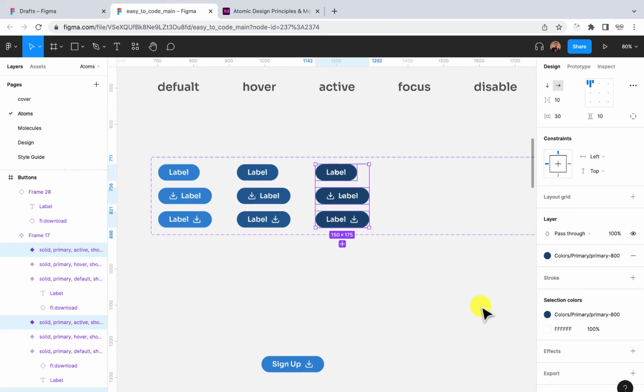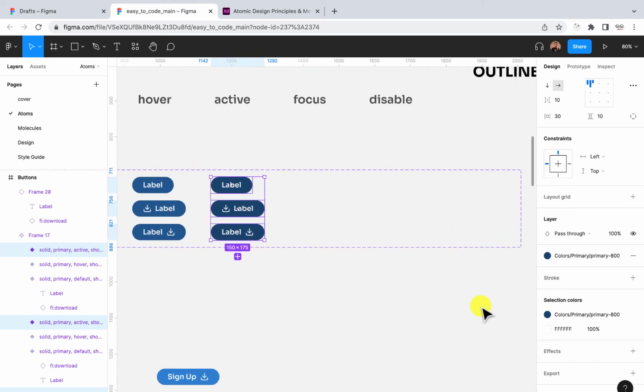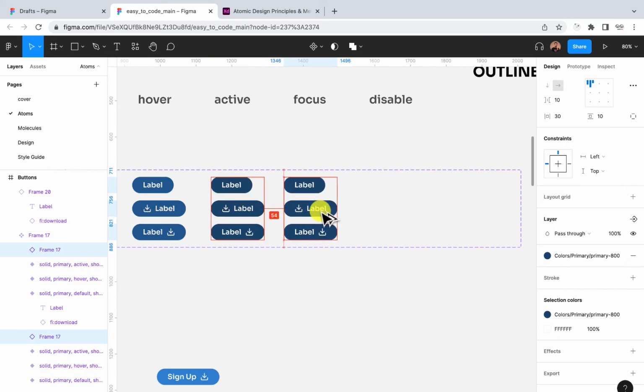Still active state. So the next thing I want to do again, I want to also create the focus state. So in the focus state, I'm going to drag this again and bring it here as well.